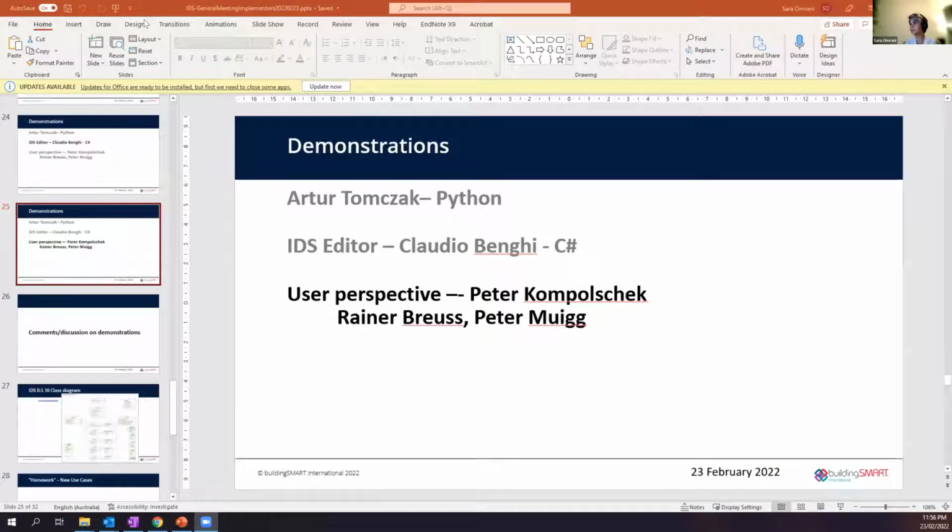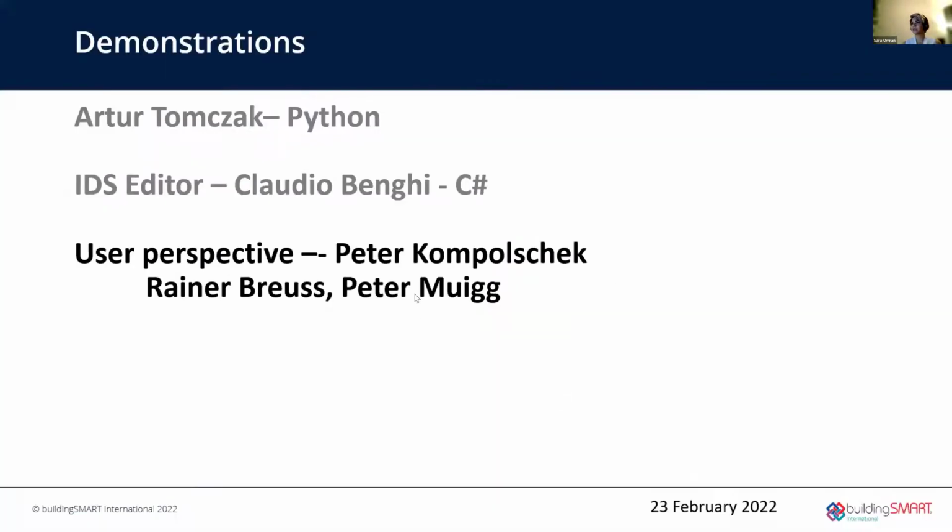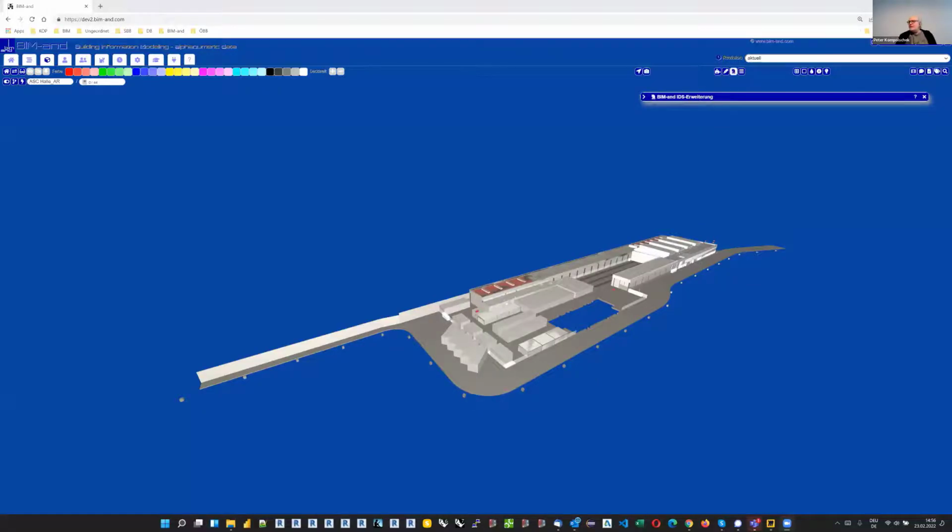So we've got one more demonstration left here. The next demonstration is by Peter Kompolschek. It's on the software developed by Rainer and Peter. So Peter, if you are here, I'll pass it to you. That's cool. I'm here. Okay. And I will start showing my screen. Okay, you should slowly see the screen now. Do you? Yes. Okay.